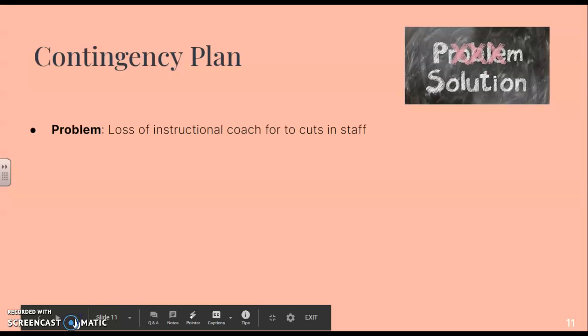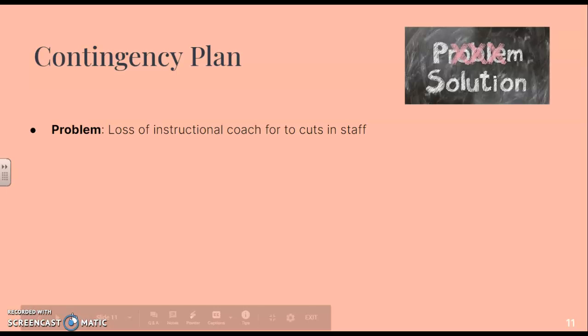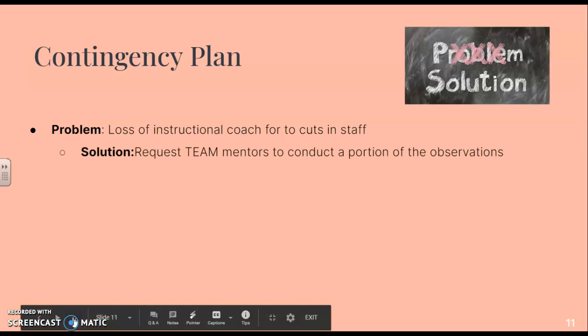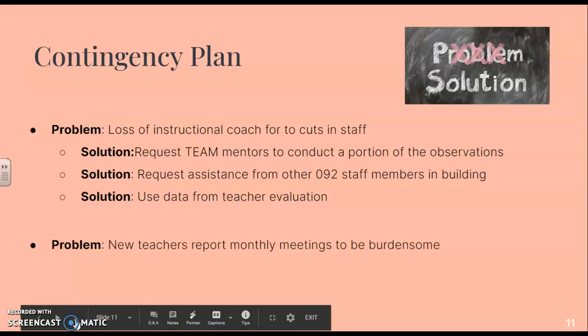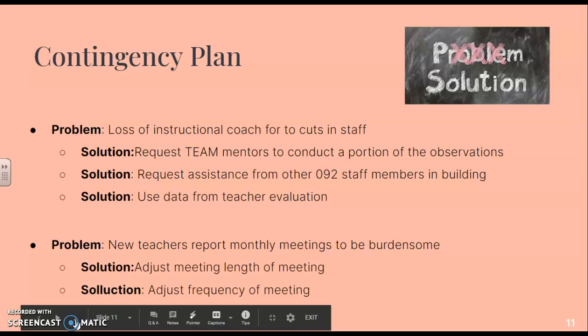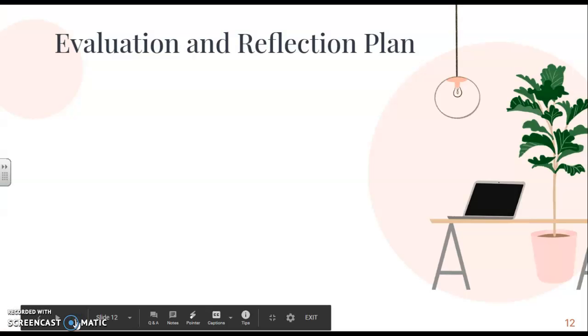Another problem could be a loss of our instructional coach due to cuts in staff. And a solution, I can request team mentors conduct a portion of the observations. And I can request assistance from other staff members in the building. I can also use data from the teacher evaluations. Another problem, new teachers report monthly meetings to be burdensome. I can adjust the length of the meetings or the frequency of the meetings.